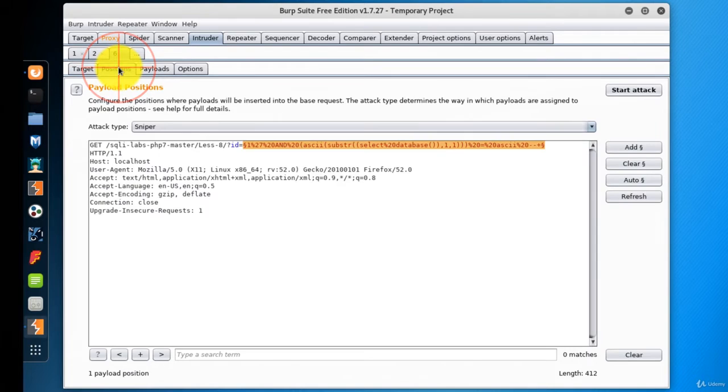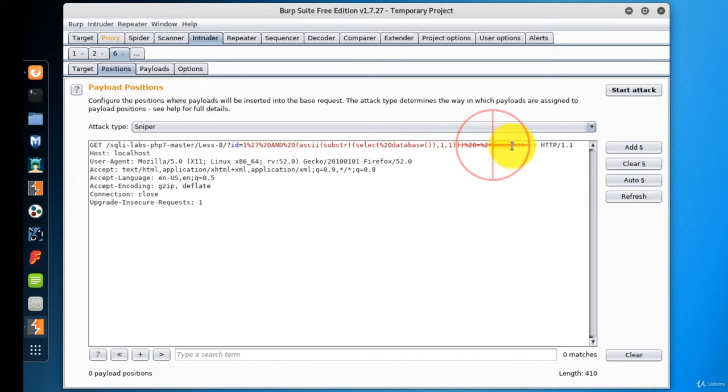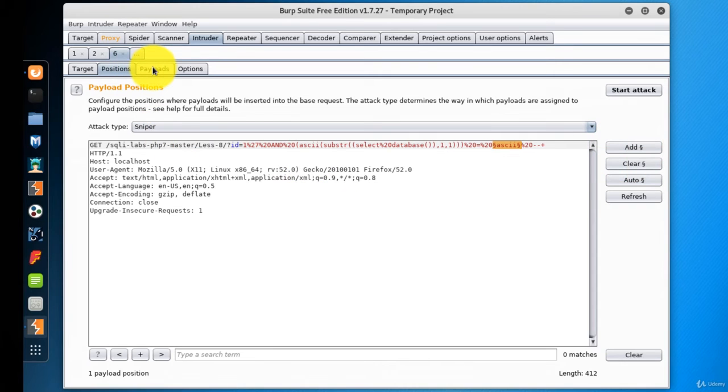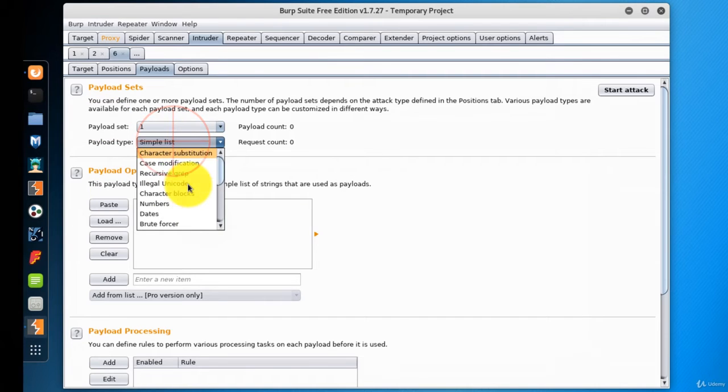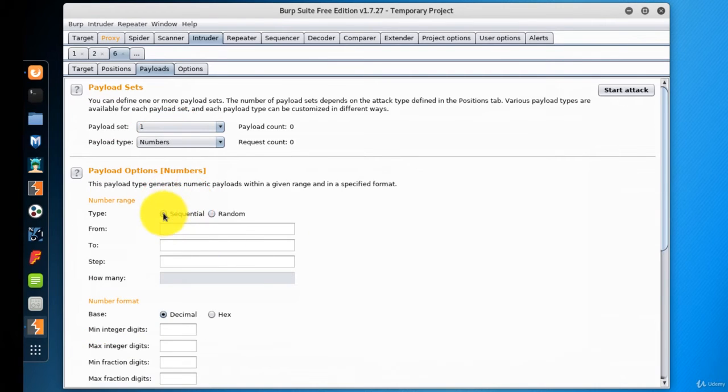Go to positions, clear. We're going to highlight ASCII. This is going to be our payload position. Click payloads. We're going to use numbers, sequential. Starting number is going to be 97. Ending number is going to be 121. As I said before, this is lowercase a through z in ASCII key code.